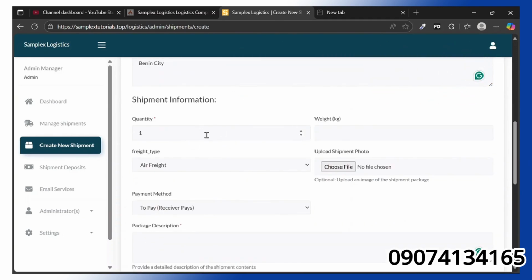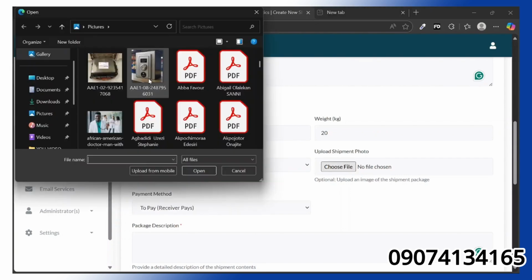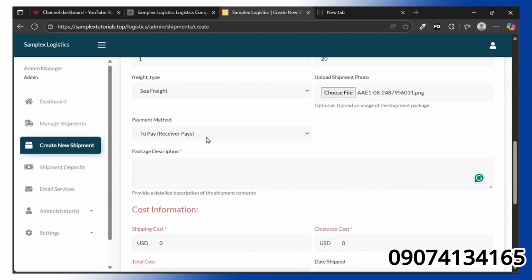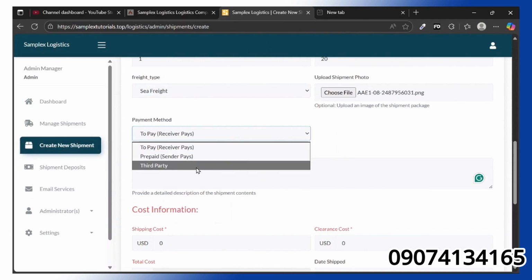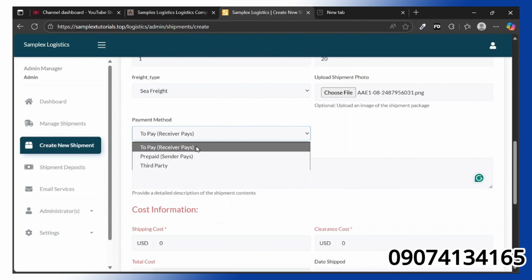So the quantity, how many quantities is the shipment, is it 1 or 2? So I'll leave it at 1. Then the weight, I'll just say like 20 kg. So the freight type, I want to say sea freight. So you just upload an image of this shipment. So you set the payment method of the shipment. So do you want it to be receiver to pay or sender to pay or a third party? So I'll leave mine at receiver to pay.